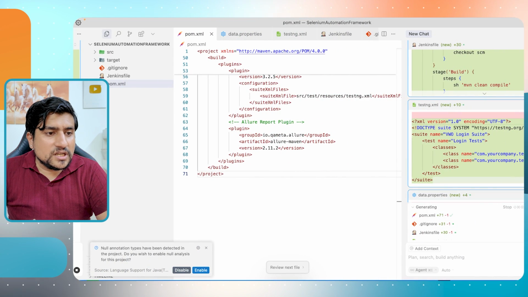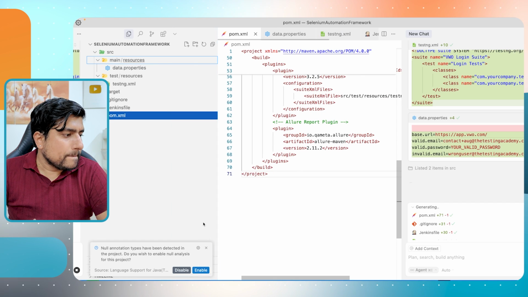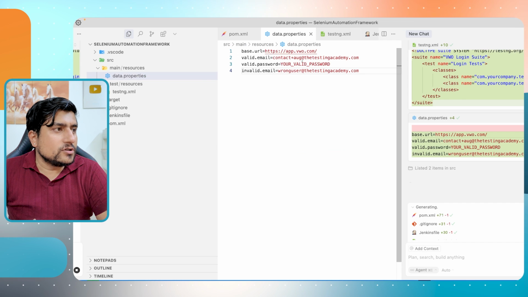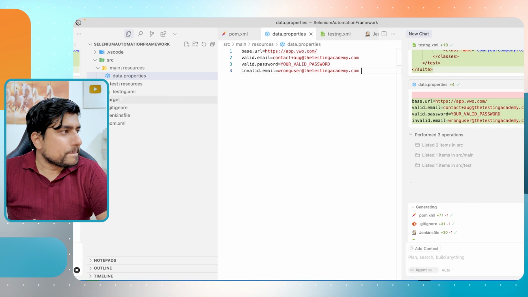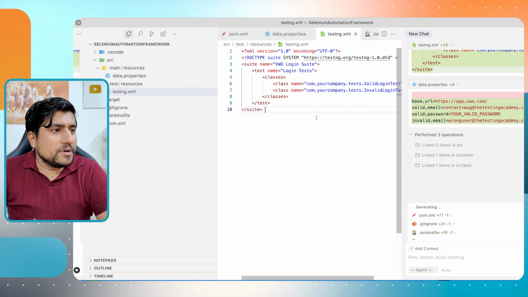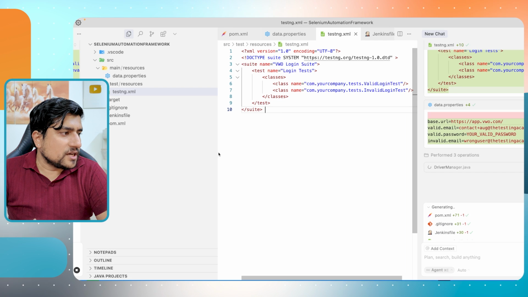So now you can see if I do accept all, here you can see it has started doing magical things for us, everyone. Can you see that, guys? It has generated the data.property file also, which is for our valid and invalid login page, which is a good thing. This is the valid password, by the way. Here you can see testng.xml is also generated. Amazing thing.